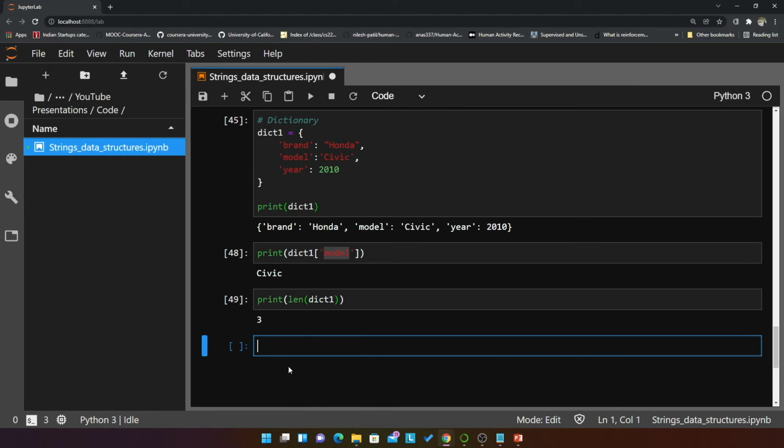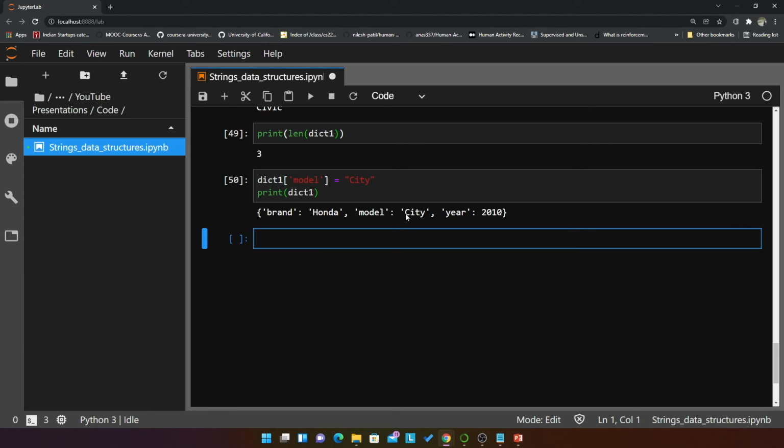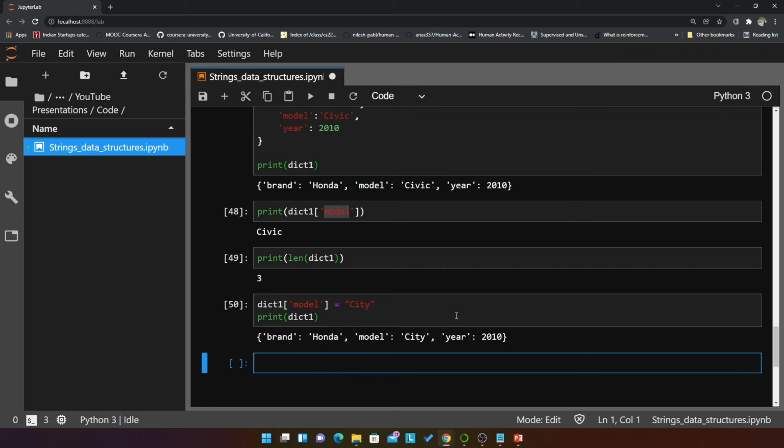so we'll see we got the length of the dictionary, and let's try to change the value for the dictionary item. I'll keep it as city, okay, and then we'll again print the dictionary. See, now the value has changed from Civic to City. So this is how a dictionary is implemented in Python.